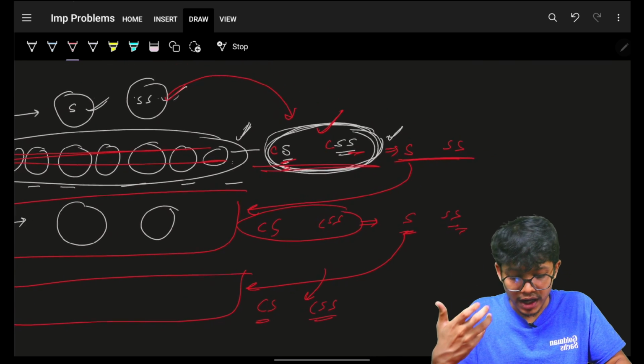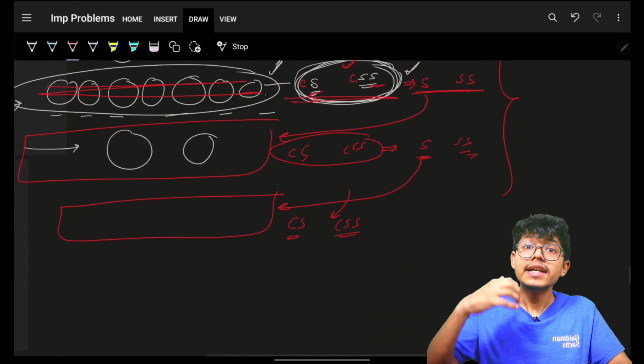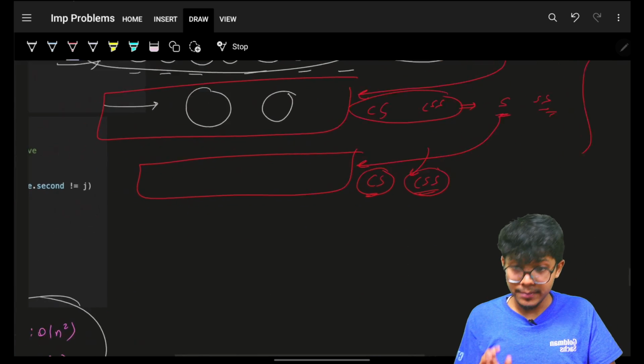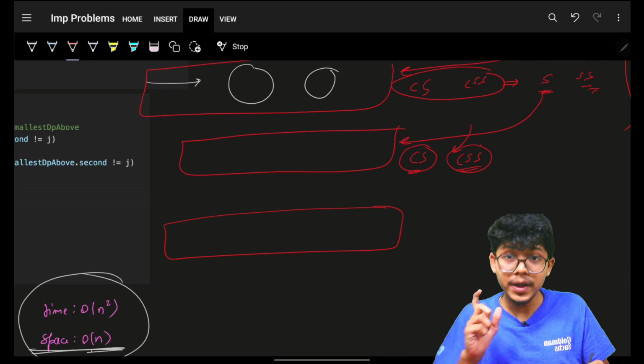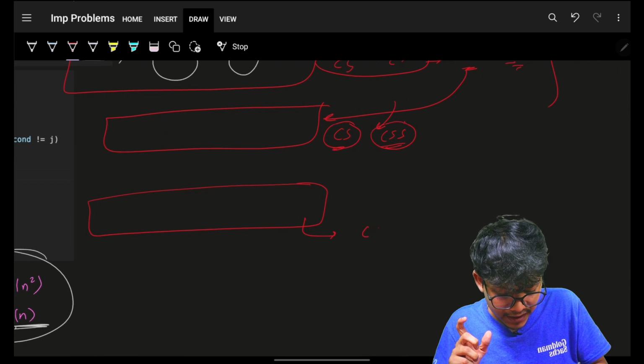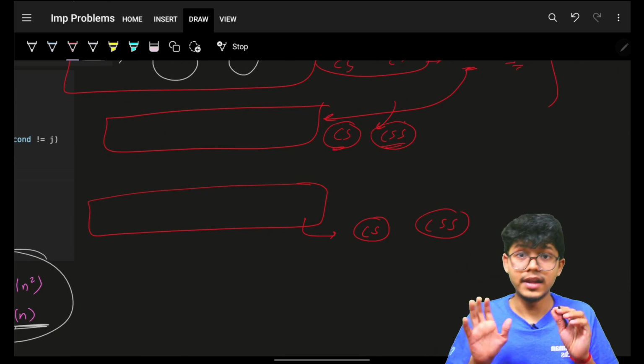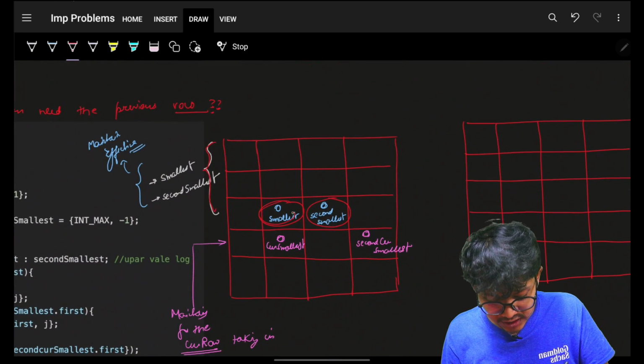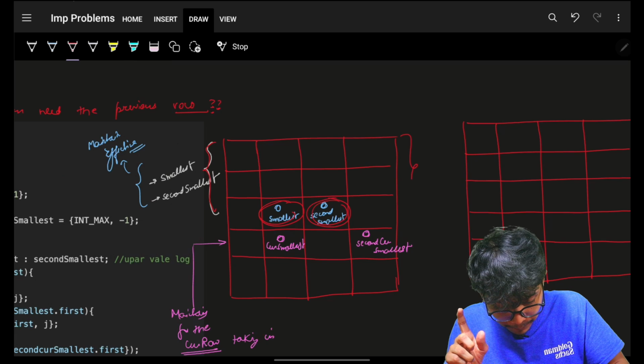So that is how I will simply keep on computing my current smallest and current second smallest, which is the prime aim, because ultimately, in the super end row, as soon as I have computed my current smallest and current second smallest, that's going to be my answer. So exact same stuff. This is my smallest, this is my current smallest, which is for up till so far.